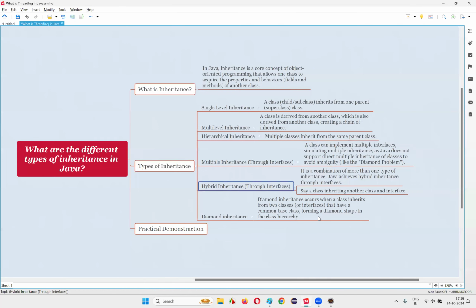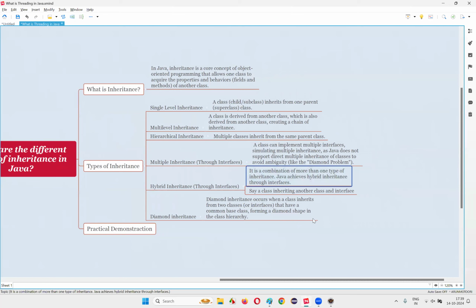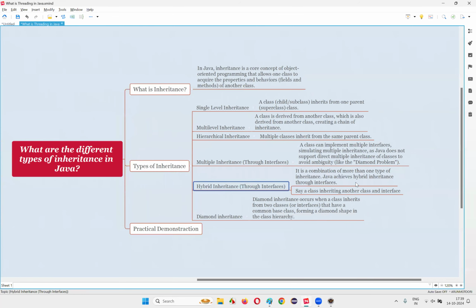Next one, hybrid inheritance. The next type of inheritance we have in Java programming is hybrid inheritance, guys. Hybrid inheritance is a combination of more than one type of inheritance. Java achieves hybrid inheritance through interfaces.